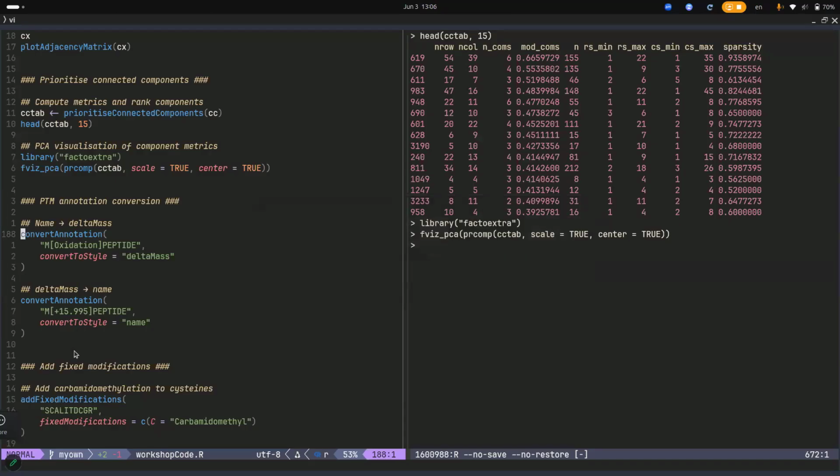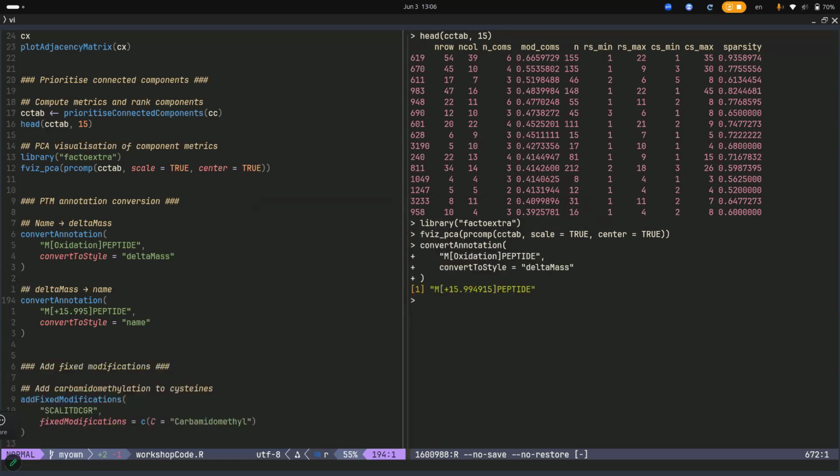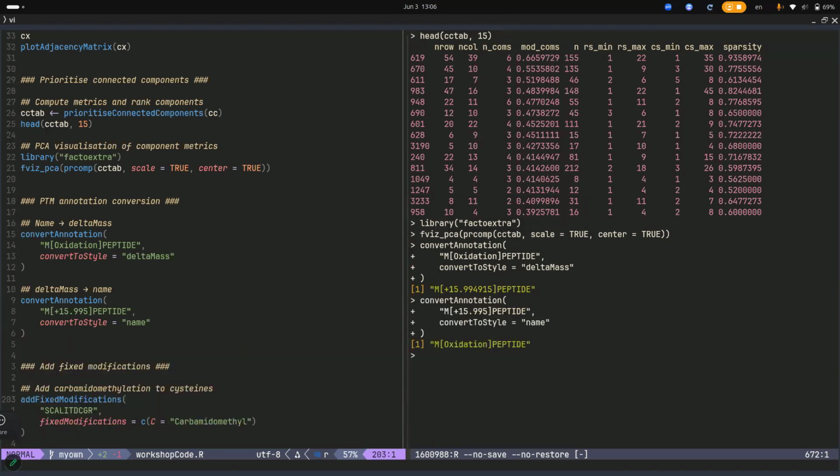So for instance, suppose we have our sequence here, called M peptide, with an oxidation M, and you want to convert it to a delta mass. You can create your novel sequence where you have converted your annotation. You can do the same between the other styles as well.